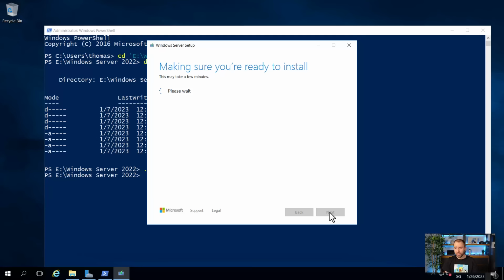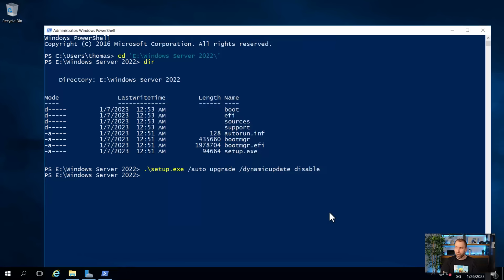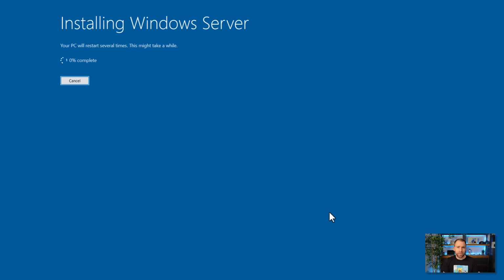Also, at one point when the installation is running, we will lose the RDP connection because the VM will reboot itself a couple of times to do the upgrade process. And you can see at the beginning we will just run through that install. The server is still on, but it will automatically reboot itself. So be aware of that.